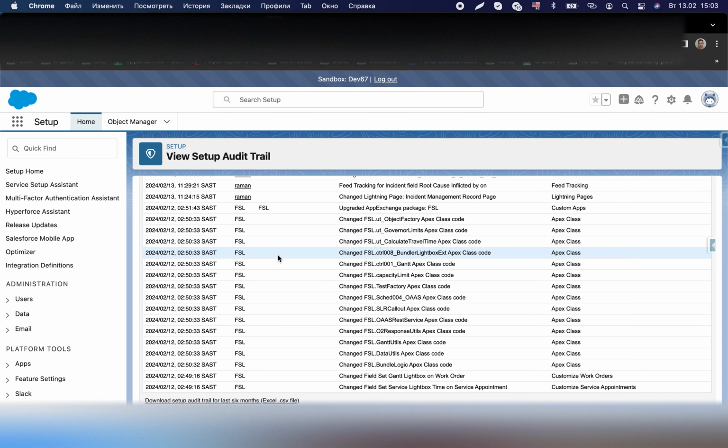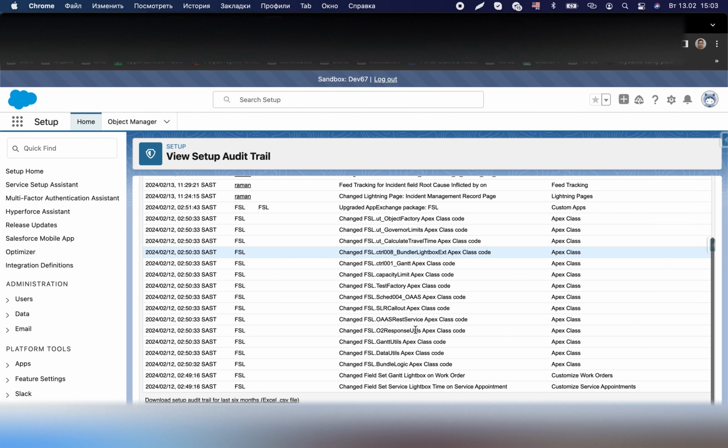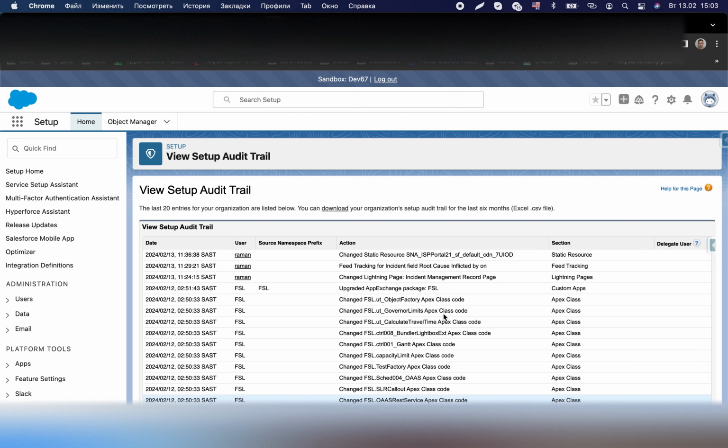The next item we could see here is the ability to view the basic setup audit trail, and the information it contains is the following. It allows us to download the setup audit trail for our organization for the last 6 months, and that file is available here. We could track what kind of metadata changes happened in the organization. For example, a static file was changed, or for a specific field I enabled field tracking, or I changed the Lightning page, or whatever.